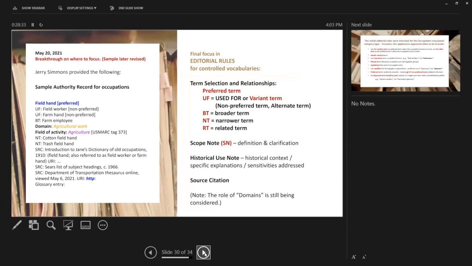We had a breakthrough on this in May, when Jerry gave us a sample authority record that we could use as a template of what we needed to do. And so we used this. It later changed a little bit, but I wanted you to see the final focus for the editorial rules became the preferred term, the used for term, which we call the variant term in SNAC instead of non-preferred or alternate term.